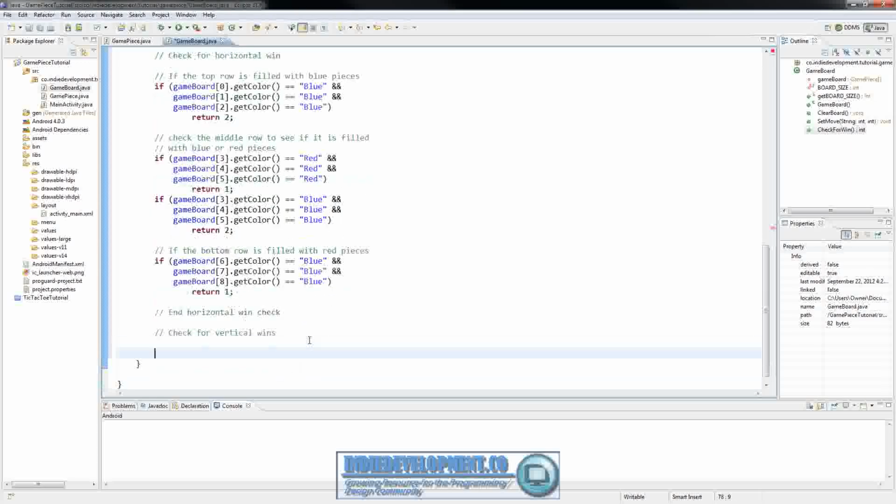Alright, so how are we going to do that? Basically what we're going to do is it's going to be condensed just like in the TicTacToe tutorial. Basically the same setup for this as it was for that. Just do a for loop. I equals 0, I is less than or equal to 2, I plus plus.